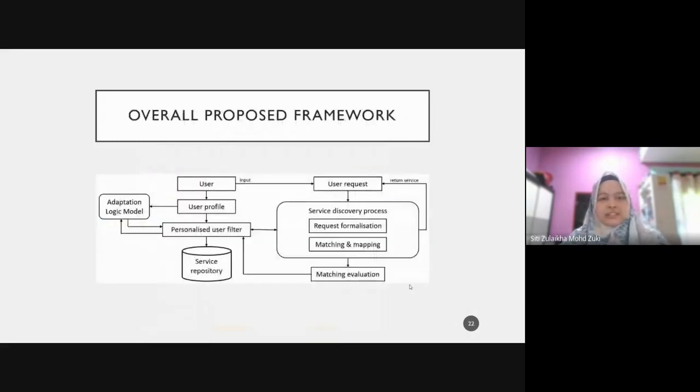So this is the overall proposed framework for the proposed title. So as you can see here, instead of directly connecting the service discovery process to the web service repository, we will be injecting the personalized user filter in the middle, where this personalized user filter will be getting information from the user profile that we created based on the user's preferences and context.